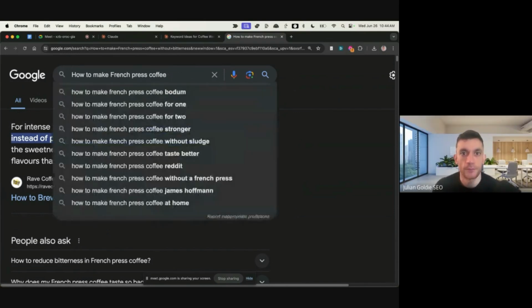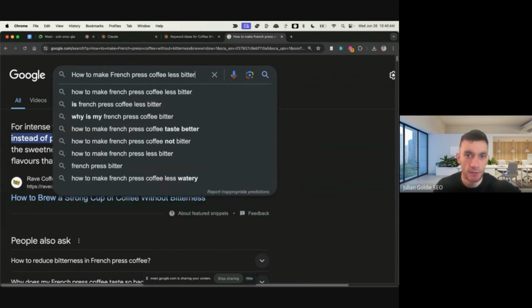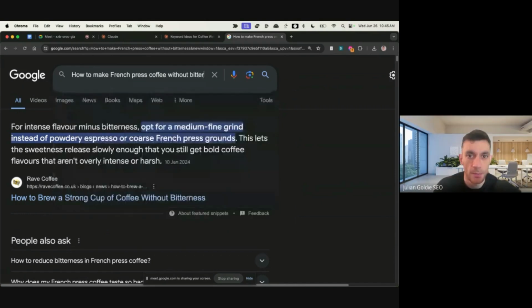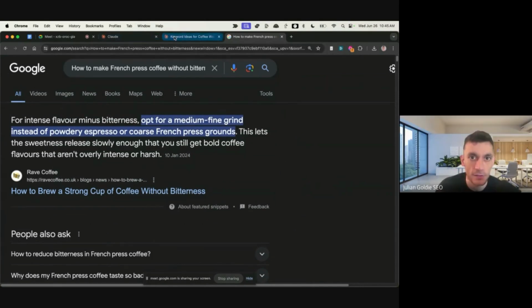I don't know. It's almost there, isn't it? For example, less bitter is one of the keywords that people are actually typing in, whereas without bitterness, there's no auto suggest on there, which means it probably doesn't get that many searches.